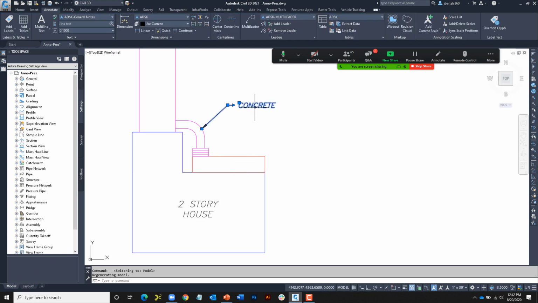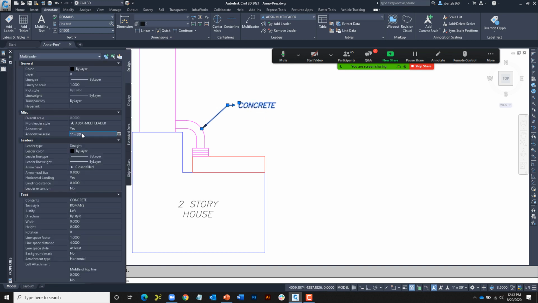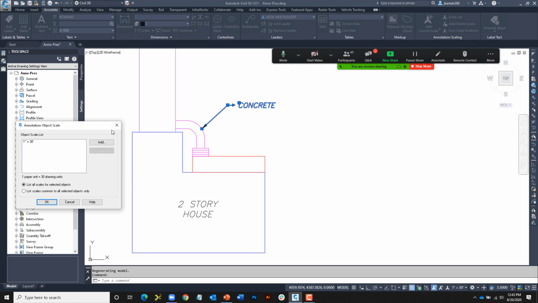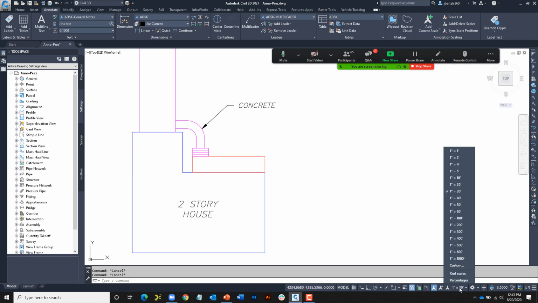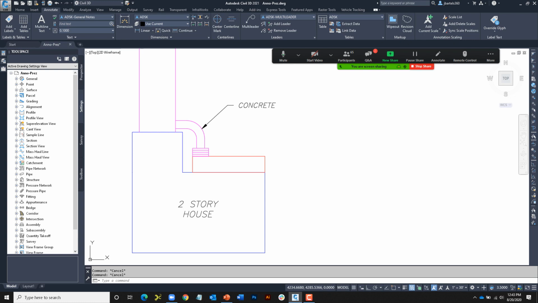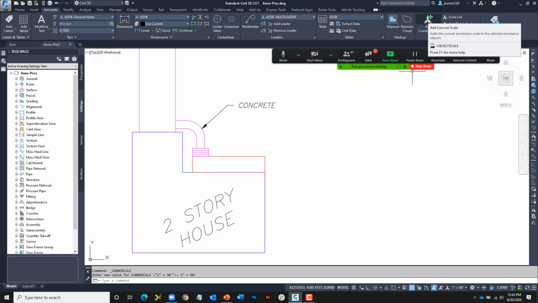Now, we've already seen that I can add and remove scales by selecting the annotation, and I can come over to Properties, and I can do it here. So that's one place I can do it. Let's look at another option. I want this to be suitable for a 1 inch equals 60 foot viewport. If I come down and open the scale list and set this to 1 inch equals 60, here in the Annotate ribbon tab, I can come up and click Add Current Scale.